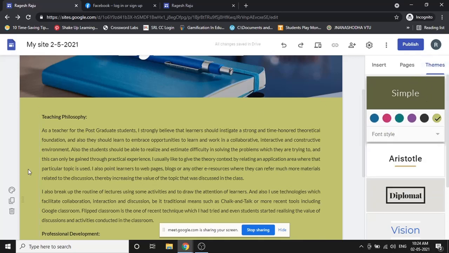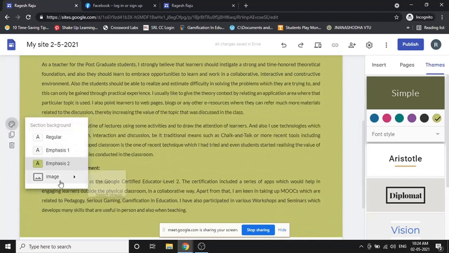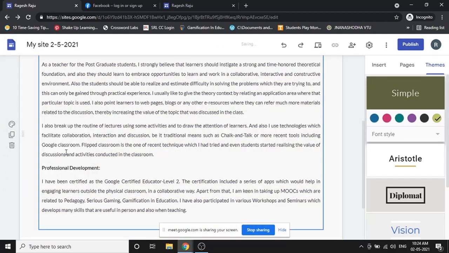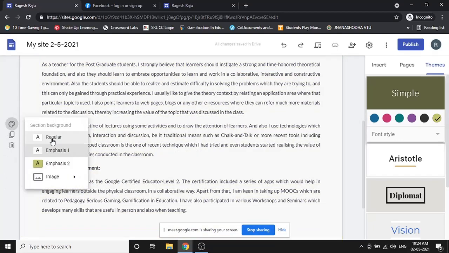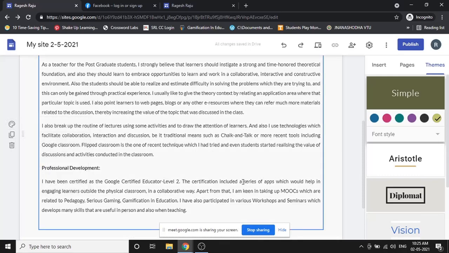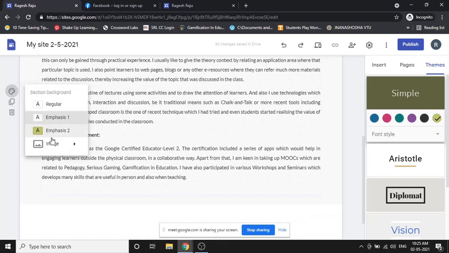So depending on the theme colors, your emphasis 2 will work, right? The regular one is white in color. Emphasis 1 will change it to a little bit gray color. Emphasis 2 depends on the theme color what you have selected here. So this is emphasis 2.